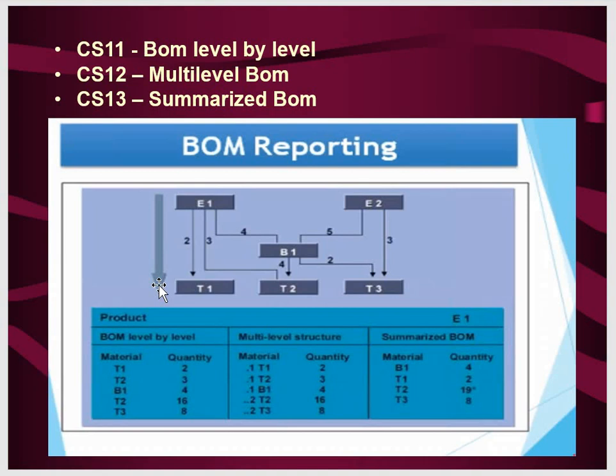Now let's go with the reporting of the BOM. So there are three T codes where you can see the reporting of the BOM. First is CS11, BOM level by level. In this one, you'll be shown all the levels of that material. Suppose you have to create the pump, so it will show level by level the pump, the shaft, and the slug. So this you can see by T code CS11.